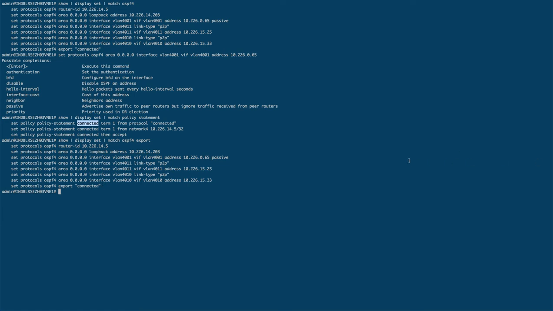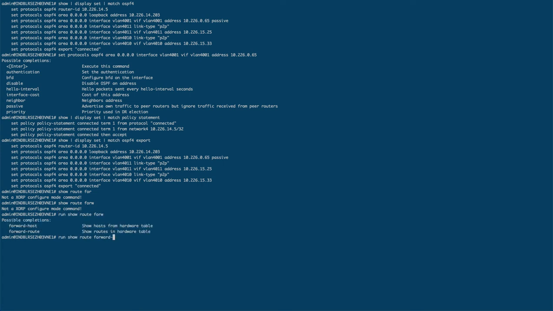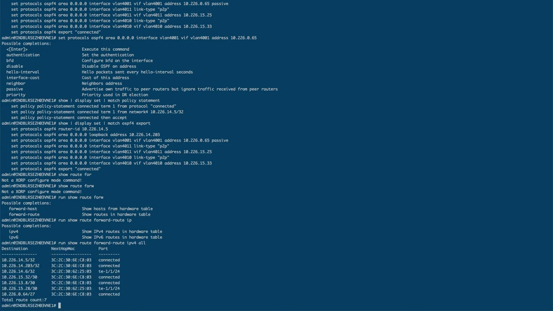So how do we show OSPF? How do we make sure that it's working properly? Well, you have a few different commands. One that kind of covers everything is show route forward route. I forgot to do my run command first. All right, run show route forward route IPv4 all. And this shows me all the routes that I have learned.